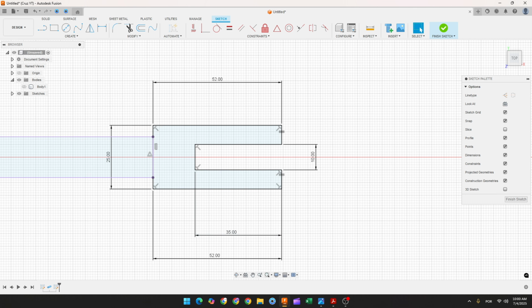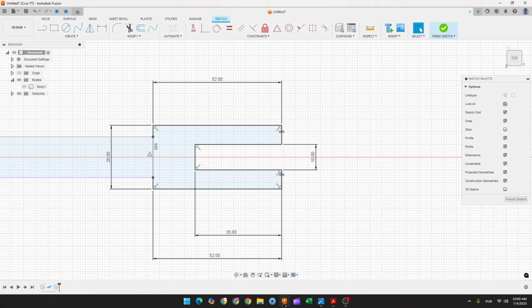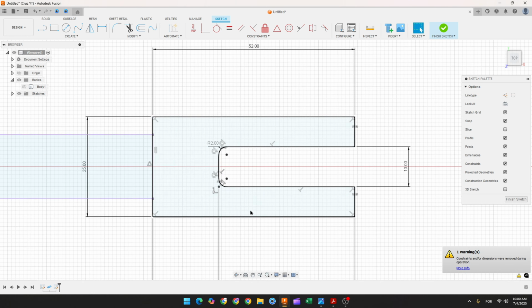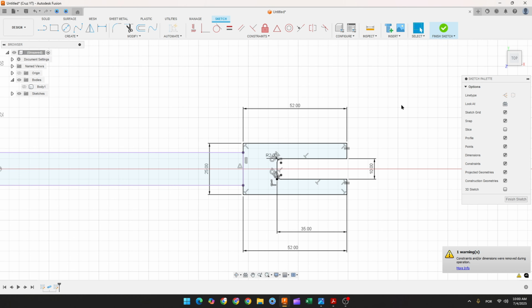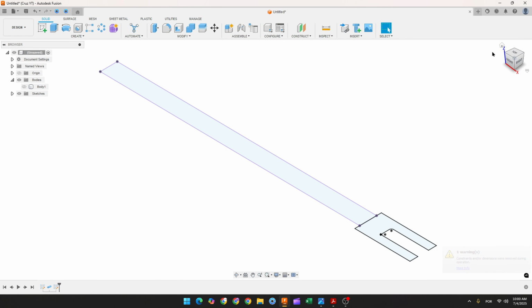Now here we have a fillet here with 2 millimeters of radius and this edge here. So go to modify, select the fillet, select this edge 2 millimeters and select this one 2 millimeters, press OK. We made this, okay. Finish the sketch. Now show the body one.